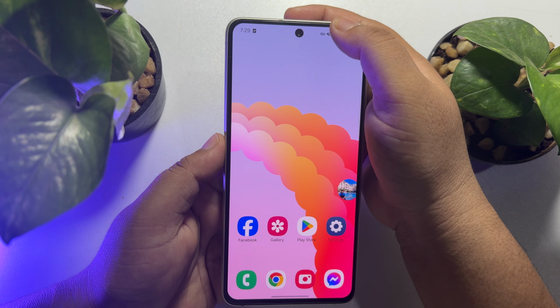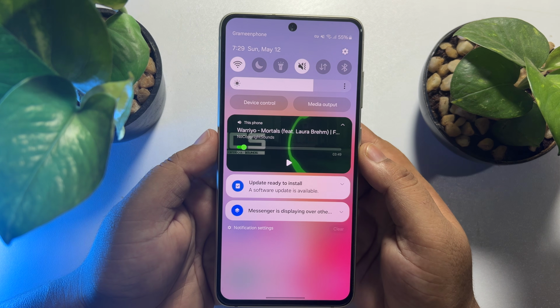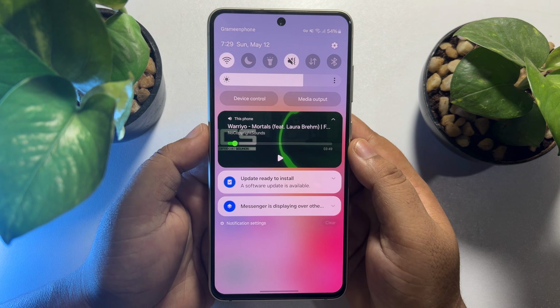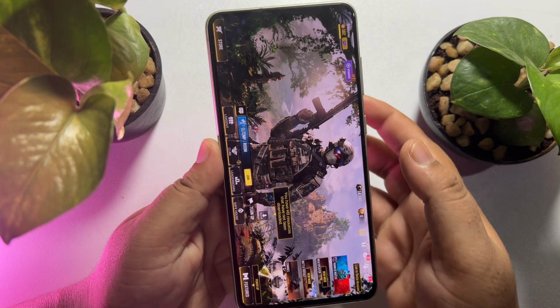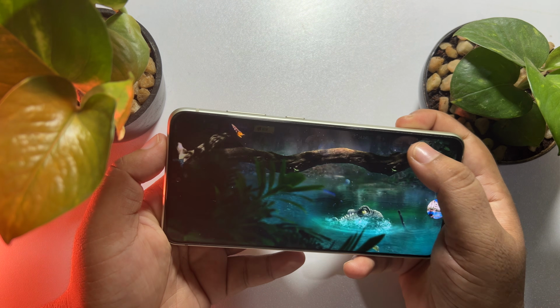and open your control center or notification panel. And here you will see the music added. Now, just go ahead and open the game which you want to play.